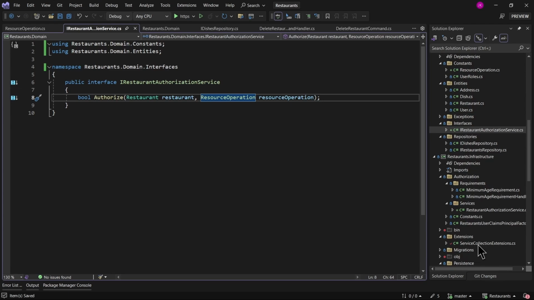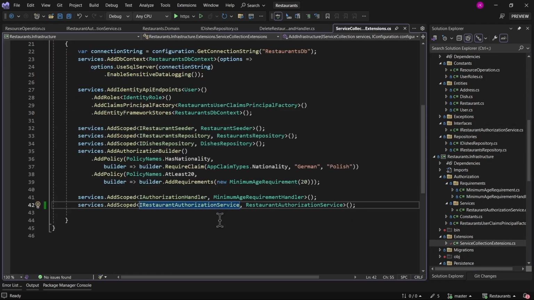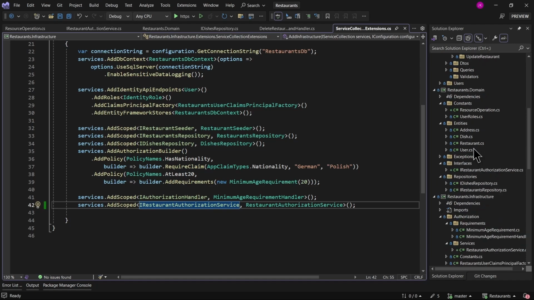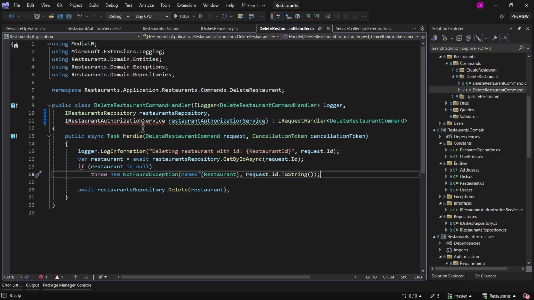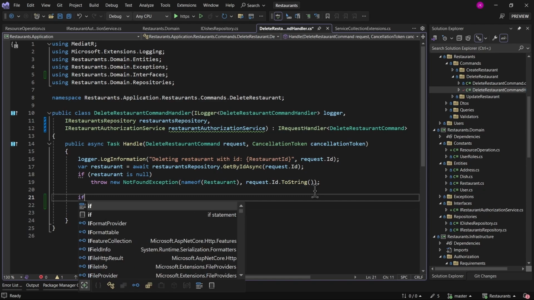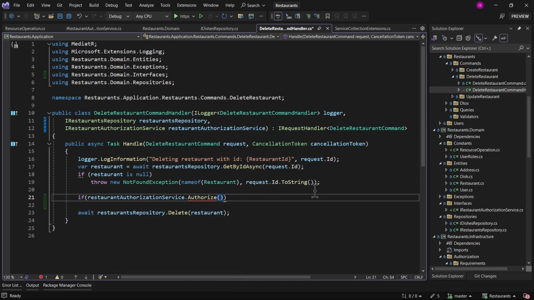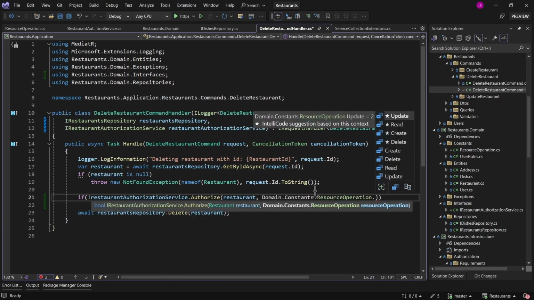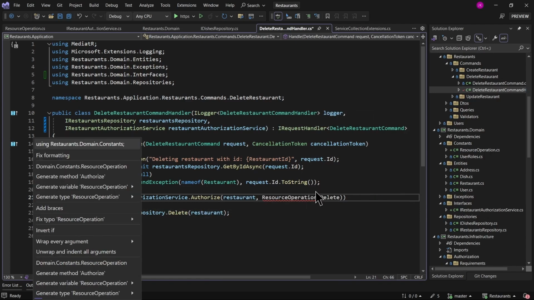And coming back to our service collection extensions, without any change, we should still be able to register the IRestaurantAuthorizationService as its concrete implementation. With this simple change, if we go back to the restaurant command handler, there is no longer a problem to inject the IRestaurantAuthorizationService to this concrete DeleteRestaurantCommandHandler. Now we can use that reference and check if the Authorize method invocation returns a false value for a given restaurant and the operation type Delete in this concrete handler.